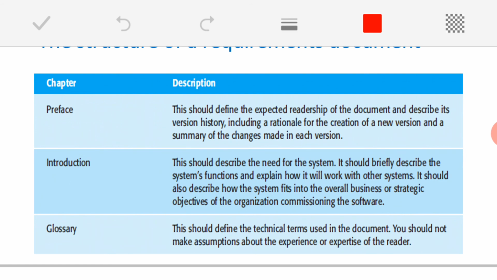The first chapter of my requirement document should be a preface. Here we define the expected readership of the document, meaning for whom this document is intended. And what the purpose and objectives of this document are, its history, and any previous version which is related or any new version which has been released. So everything will be recorded in the preface.